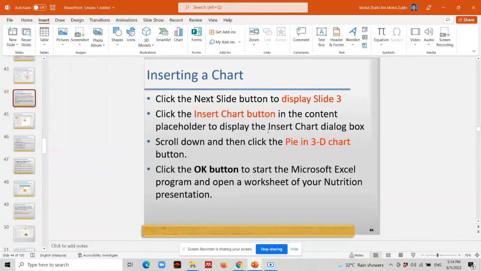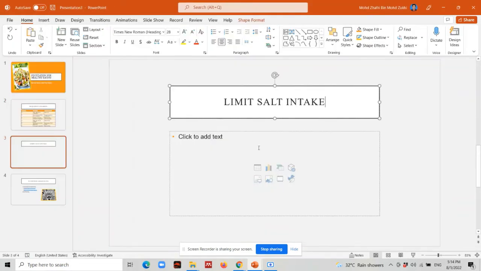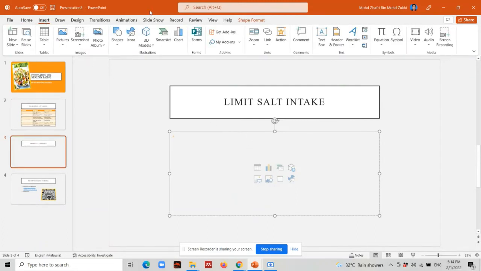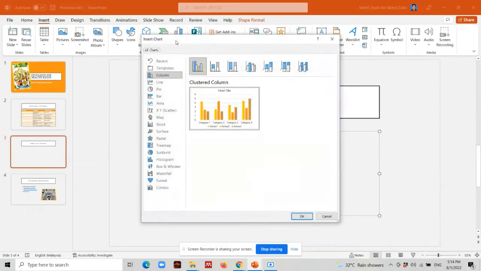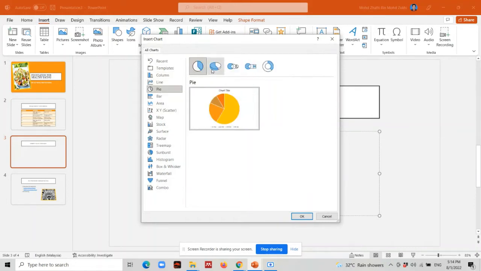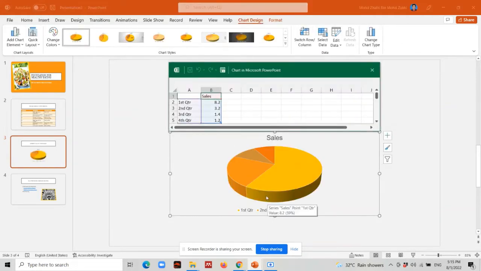Okay, we want to insert a chart here. So click the insert chart button, select pie in 3D chart, click OK. So point the mouse here and then go to insert, and then in the illustration you select chart, and then you want to select pie. Okay, pie chart, 3D version, 3D pie. Okay, this 3D pie, click OK. So it will automatically put the chart here, also with the Excel for the chart. Okay, this is the Excel for the chart so that we can input the data for the chart.